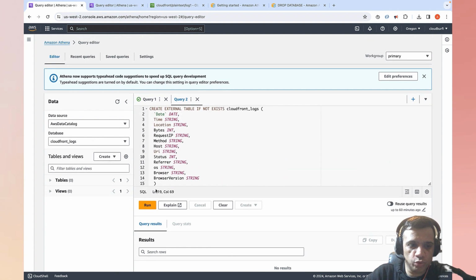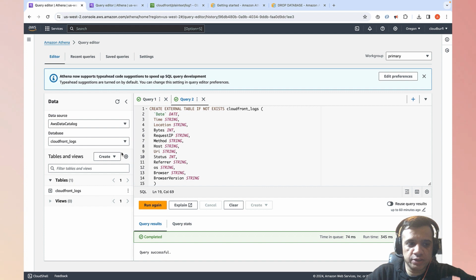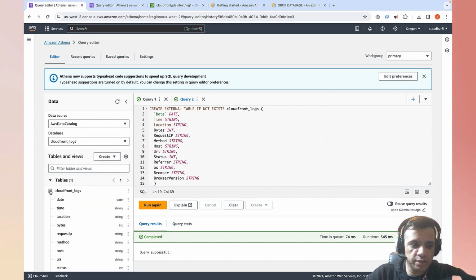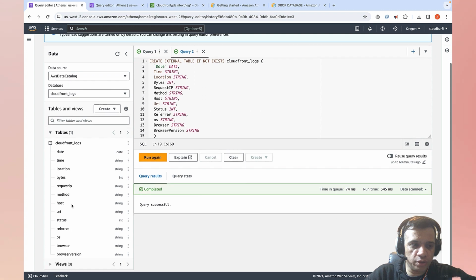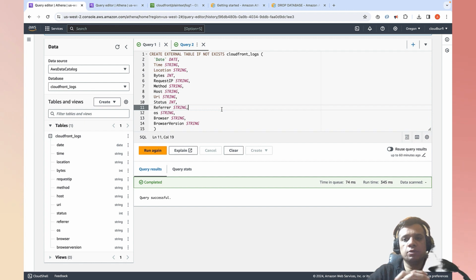I'm going to run this. Now you can see the query is successful. If you look at tables, you can see that there is a table called cloudfront_logs, which has all these fields, which is date, time, location, and all, and the operating system. So now let's write a query. Now we have a table, I will write a query to query our files.